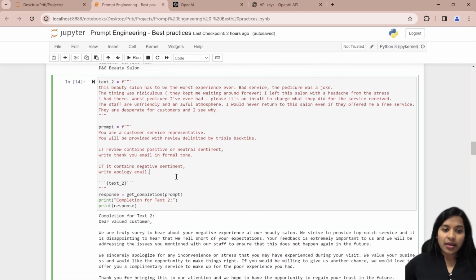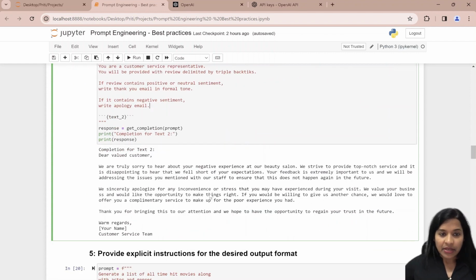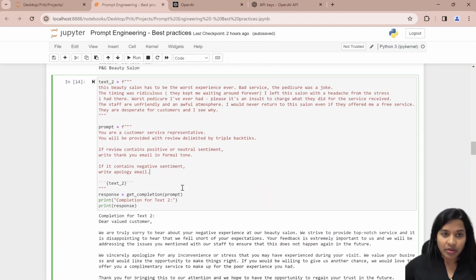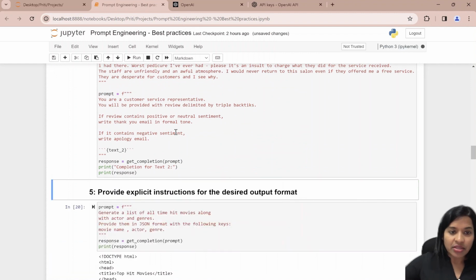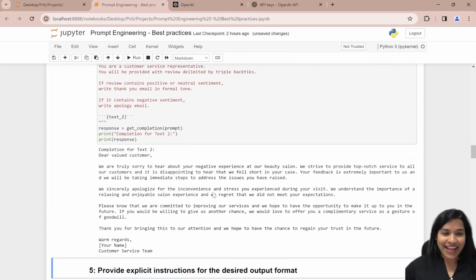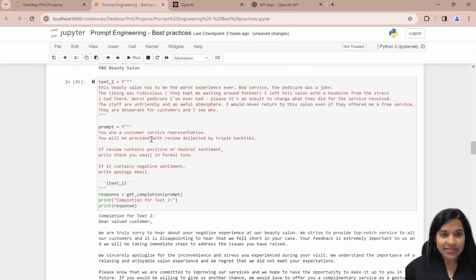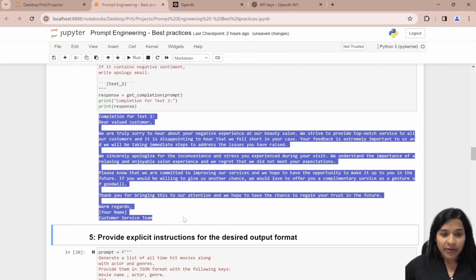So we should get a response from the LLM as an apology email for this particular text. Now if you read this, let's run this. Sorry, my previous output is there, so sorry for that. You can just ignore it. Now we just ran this and we get the output from the model.